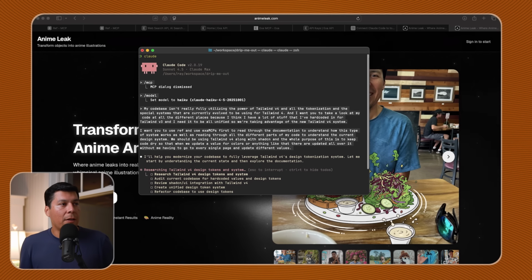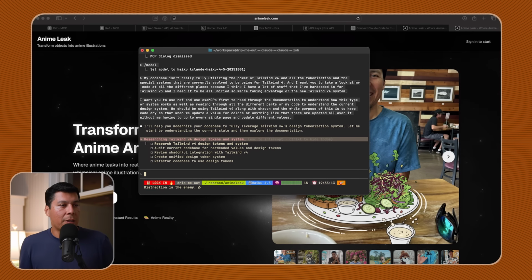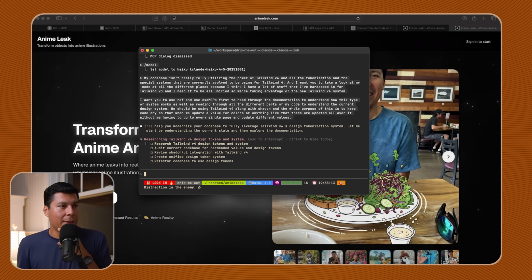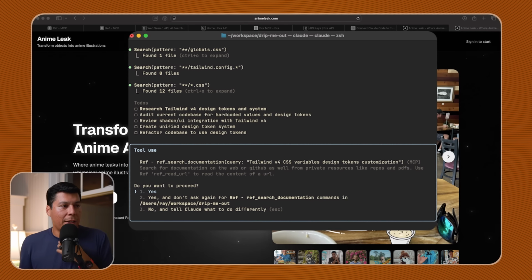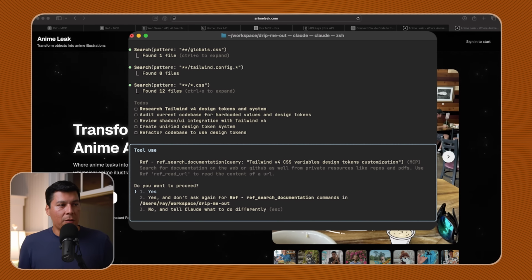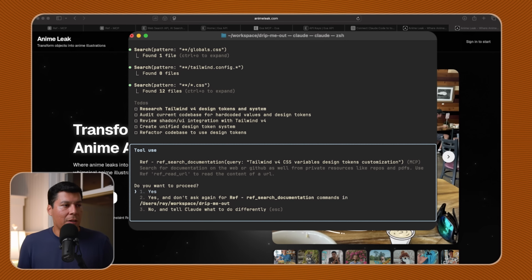So right now, Claude Code is searching through and it's going to try to understand the code base fully. Now it's researching Tailwind design systems. And I don't know if it's actually fully utilizing the MCPs here. So now it's saying, yes, I want to use these different tools now to use the ref documentation. The query it's going to do is Tailwind v4 CSS variables, design tokens, customization. And yes, and don't ask again for this MCP.